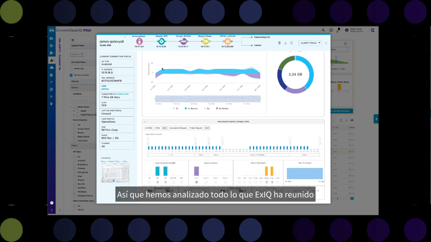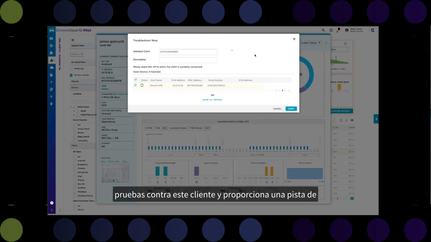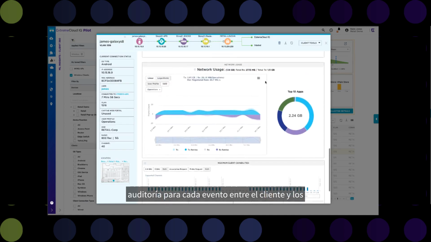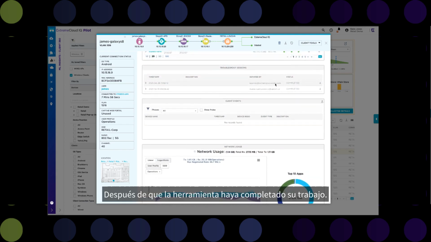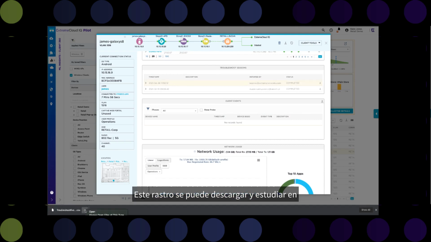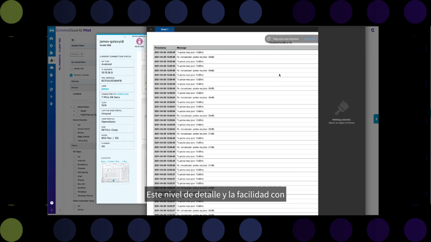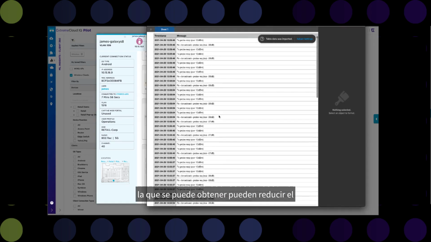So we've looked at everything that XIQ has gathered about this client, but what if we need greater detail? This is where we employ the Troubleshoot Now client tool. Upon selecting this tool, XIQ runs a series of tests against this client and provides an audit trail for each event between the client and the services that it is interacting with. After the tool has completed its job, this trail can then be downloaded and studied for errors in the authentication process. This level of detail and the ease with which it can be obtained can cut down on the time spent troubleshooting network issues.